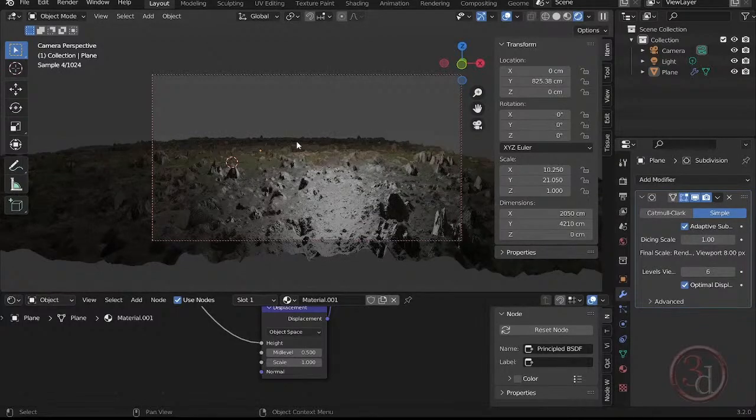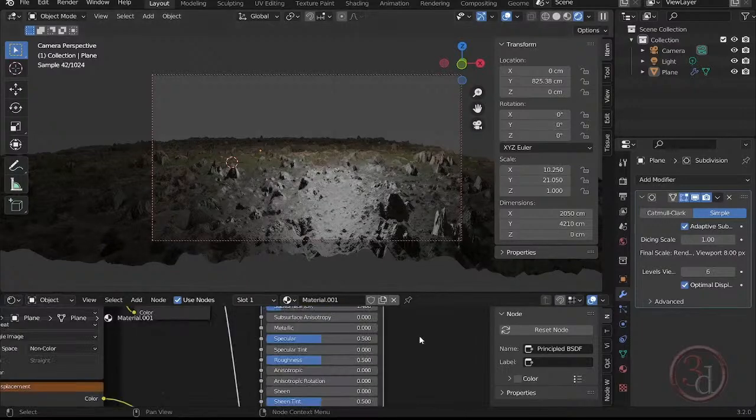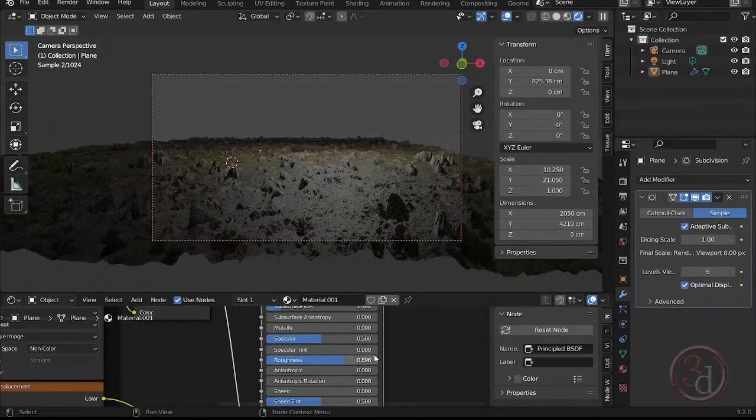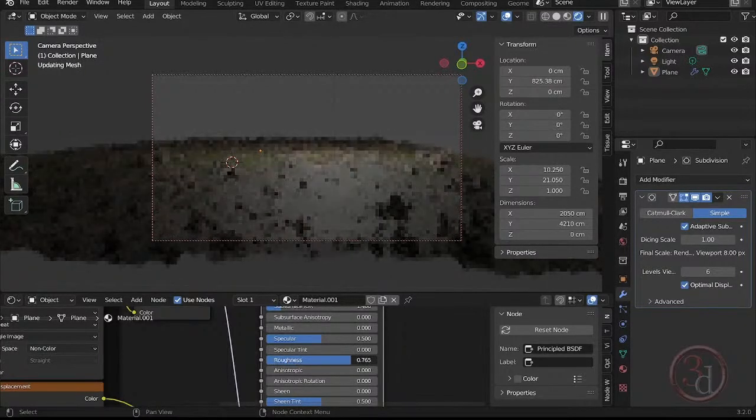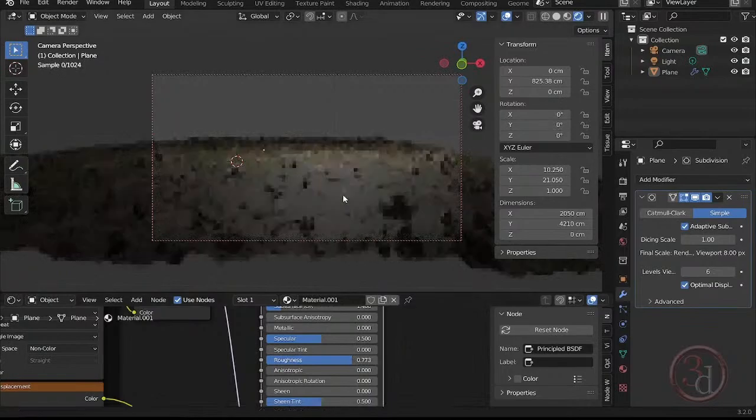Okay, so coming back to our material, I don't want a lot of shine in the metallic surface. Let me just reduce it.